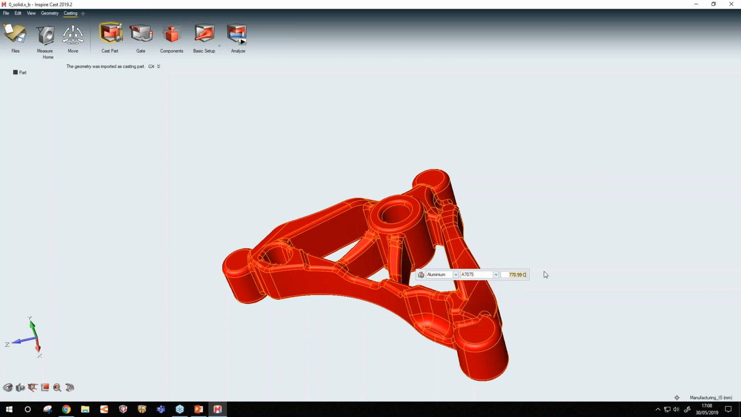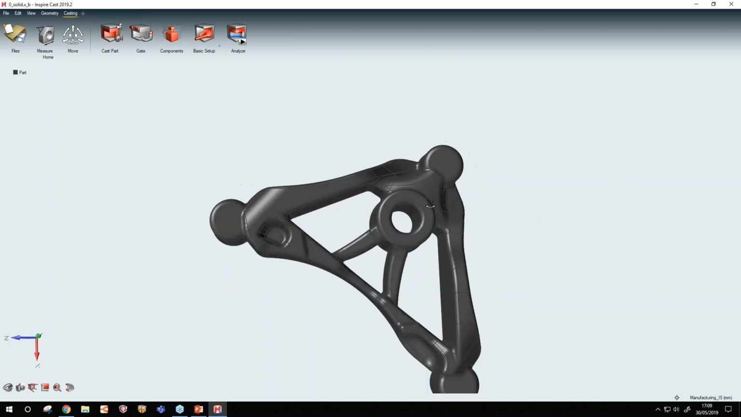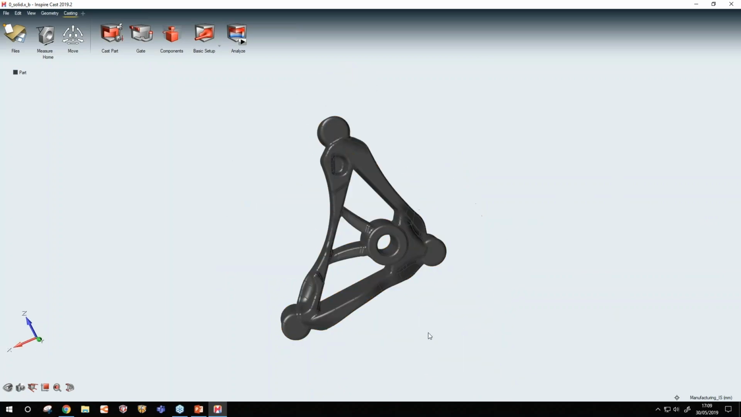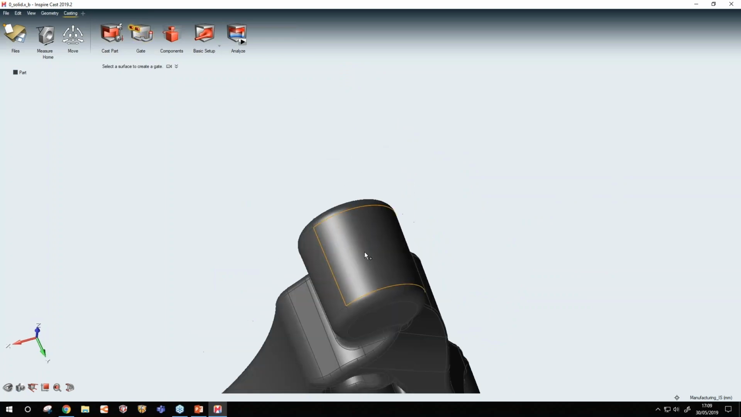Let's use this one by default, and the initial temperature, let's put 780 degrees. Okay, and now we have defined the part with its own material, and the next thing we need to do is to define the gate position. Okay, so for the gate we will select the gate tool. Okay, and we can create gates by clicking on the geometry.